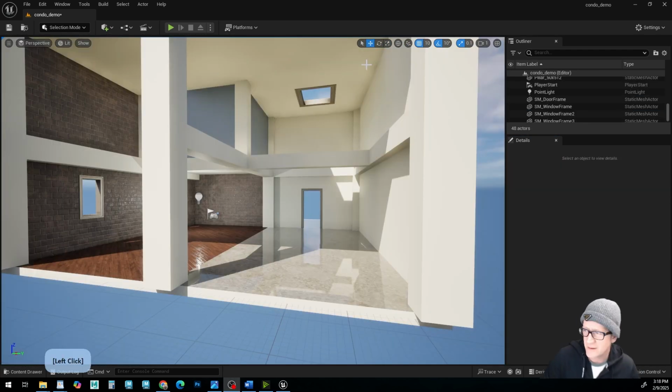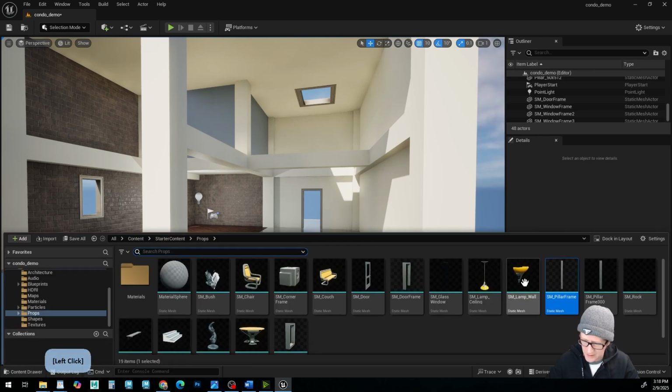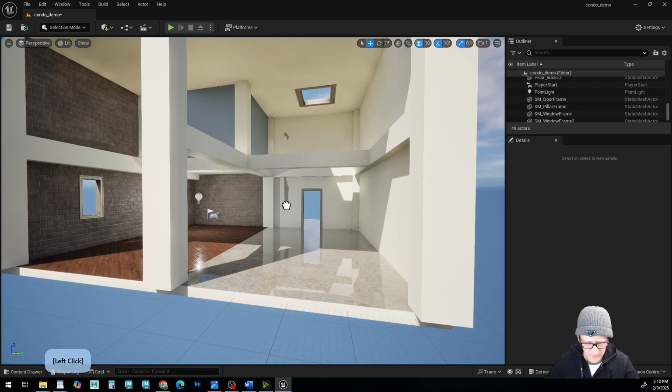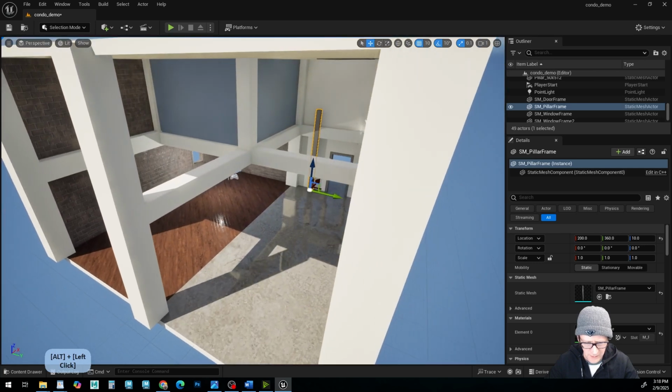All right, now let's start adding some decorative pillars, or supports, or whatever you want to call them. You could call them Chazwazzers, I'm not sure, or Frank. So let's go into our content drawer, and we'll find the SM pillar frame. You can see here, we're in starter content. We go to props, and SM pillar frame, not the 300 one, but just this one. Grab it, and bring it over there.